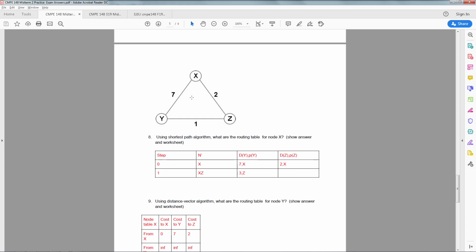But as you can see, for node x, so we start at x. Step 0, we check the shortest path for each connection we have. So from x to z, as seen over here, we have a cost of 2. And then from x to y, as seen right there, we have a cost of 7. Clearly, we should take the path of 2. So that's why we have an xz here. There should be a step 2 here, actually.